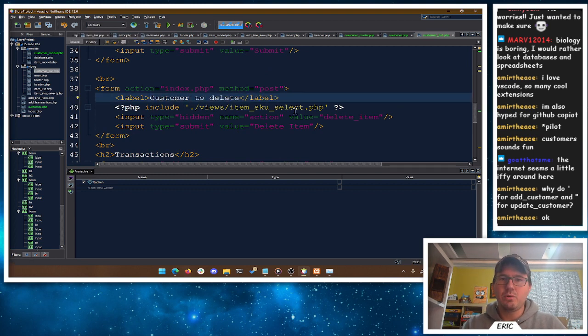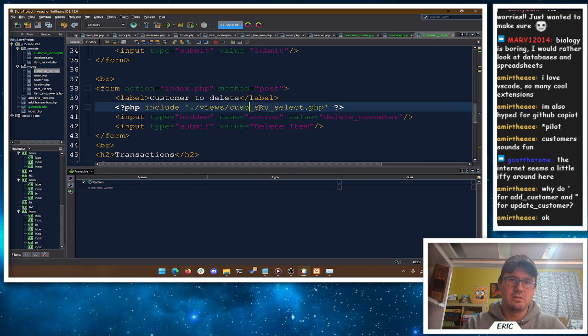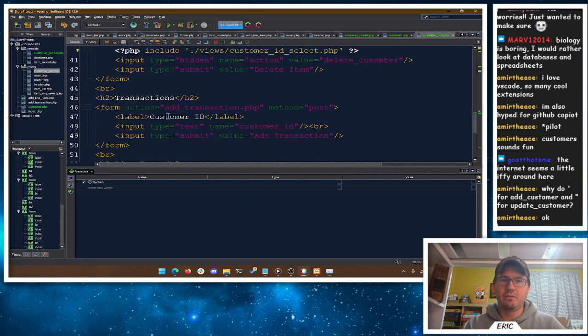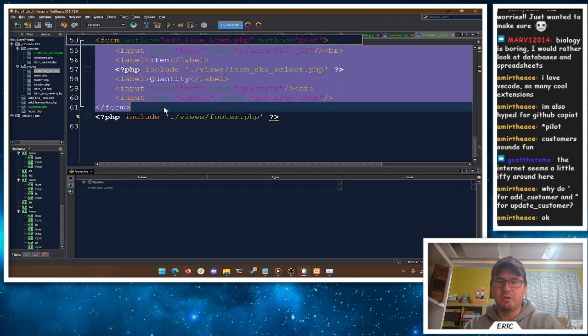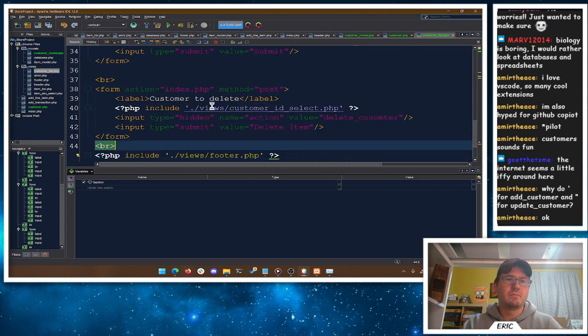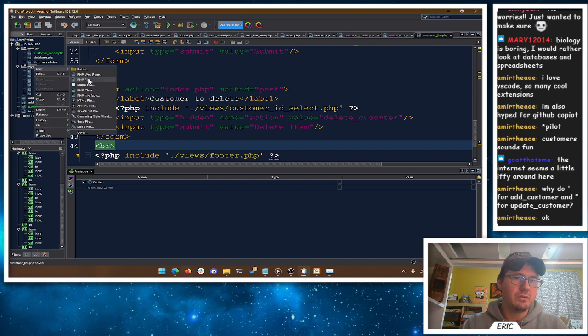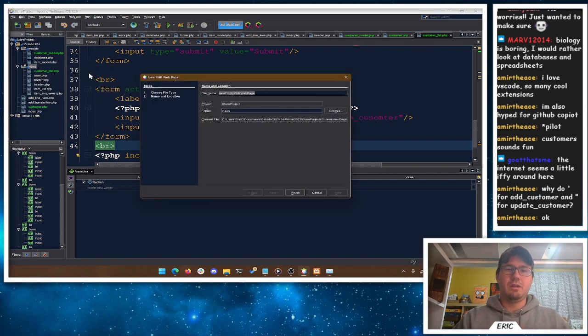Now we don't have a cool selector yet. So we can do that, right? This is a delete customer. This will be a customer ID select here, a little view, and then we don't need to worry about the transactions or the line items, right? We can get rid of those, and then we'll have our footer. So we're going to need one more view for a customer ID select. So let's add a new view. Customer ID select.